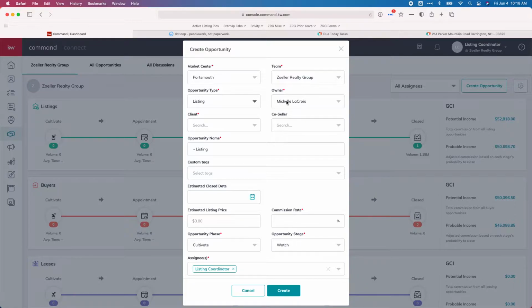Owner can just stay as the default. I think it's usually me. The options are me or Mark, and either one is fine. We're both team owners. And then client is going to be where you put in the name of the client that you just added. So for this case, it's Lindsay Letourneau.